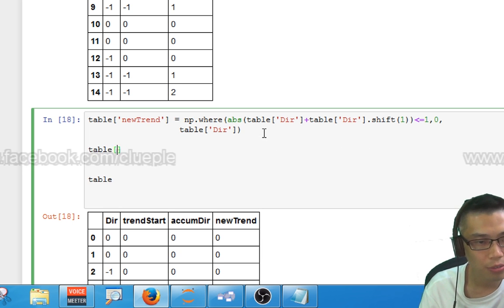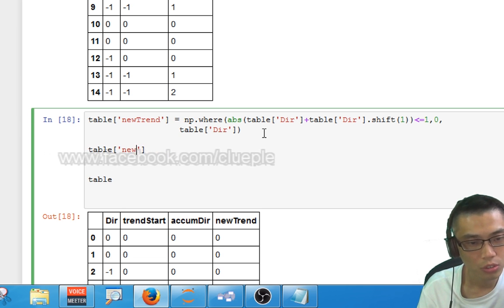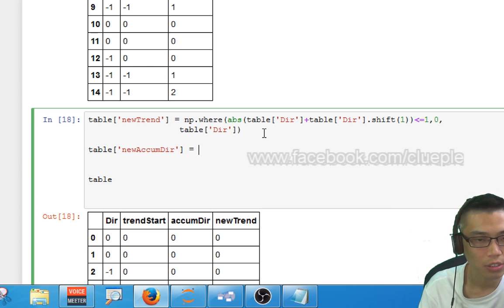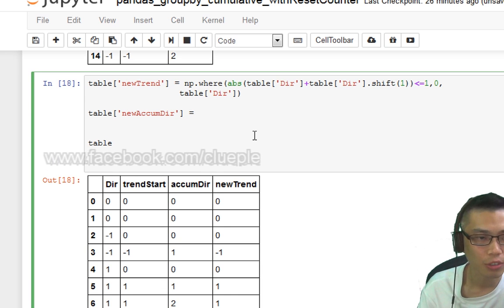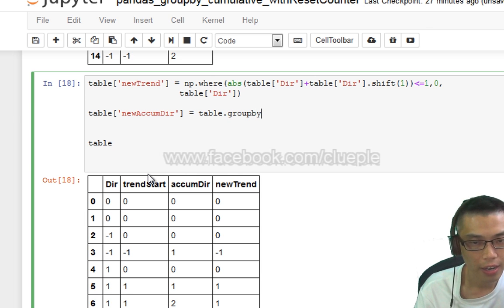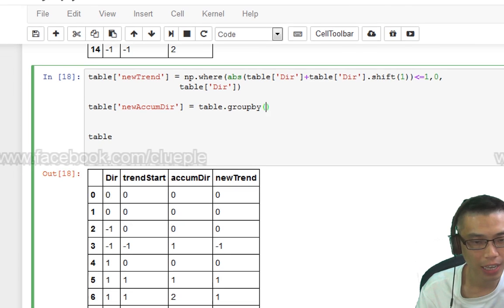Okay, I create a new column called new accum direction. This is equal to, and we will use a group by because we group the table dot group by and a function. When the new trend equals 0, we accumulate it.